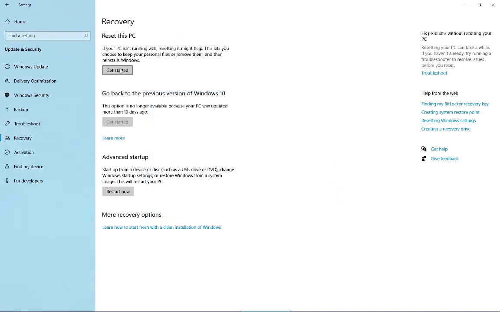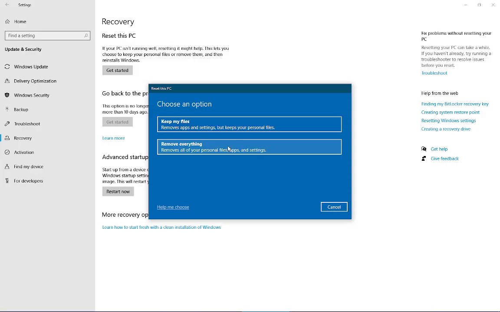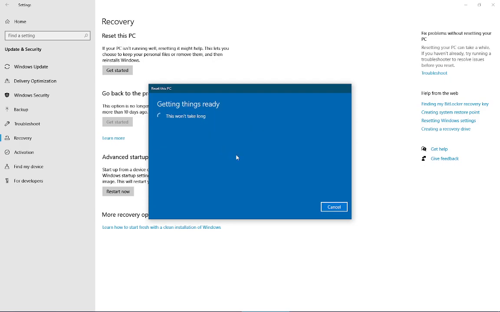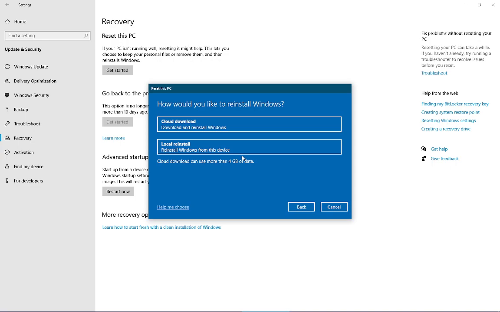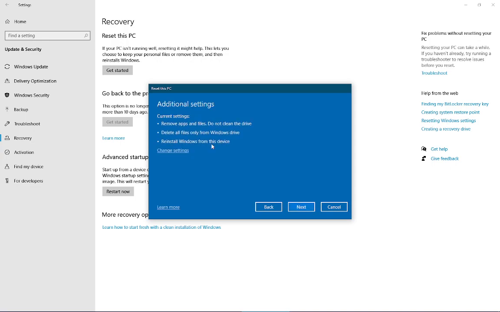Now I'm going to go through this one more time to show you the other option and take you all the way through that. If I say Remove Everything, again, this won't take long. Again, do you want a cloud download or a local reinstall? I'll do a local reinstall.